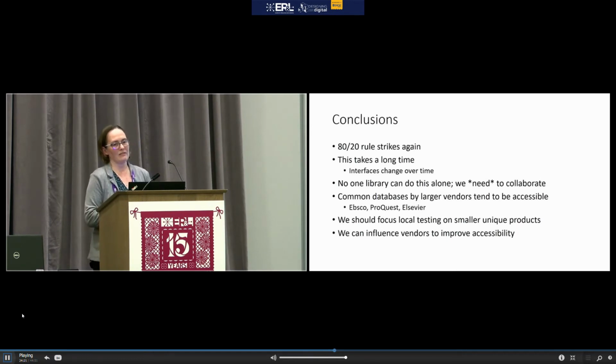So really what I've concluded is that we cannot do this alone. Even someone really motivated, we just can't do it alone. So I really want to emphasize that we need to collaborate on this. And I was really happy to hear the earlier presentation saying the same thing. If we want to make any changes, we've got to work together.